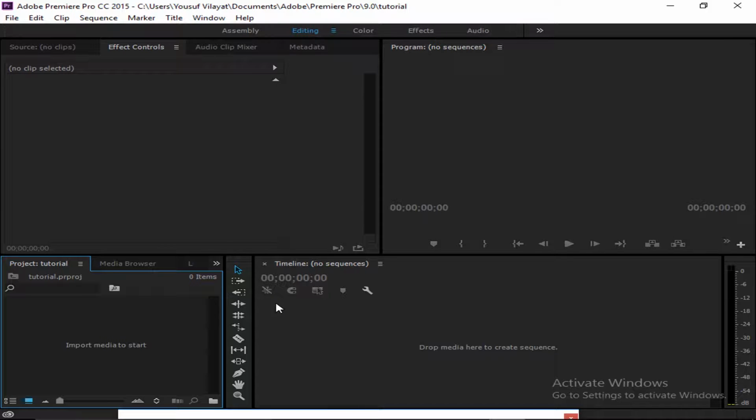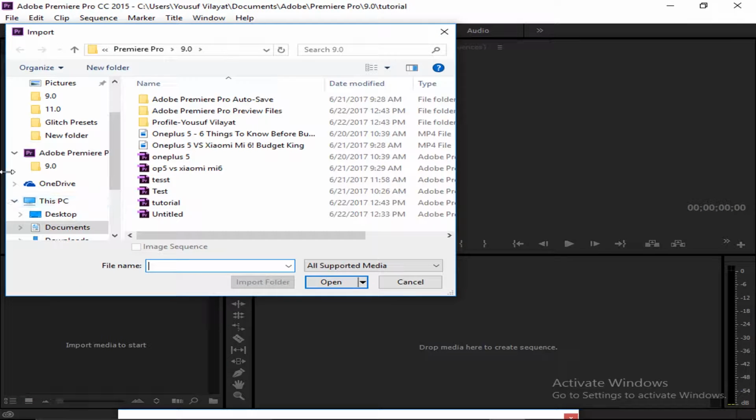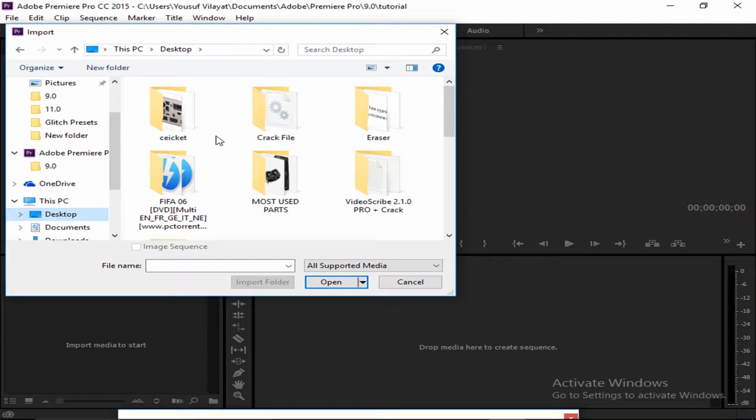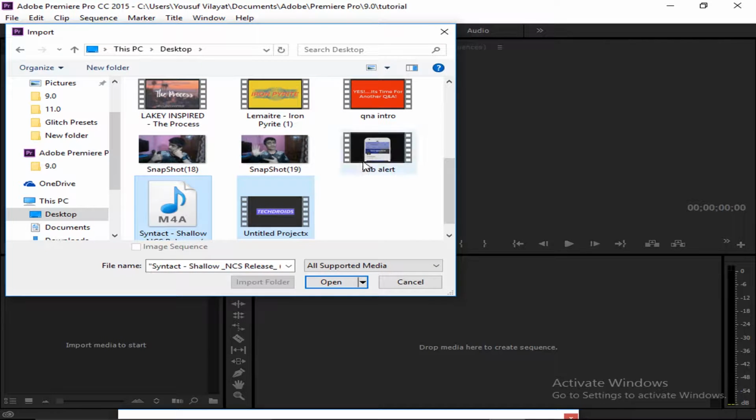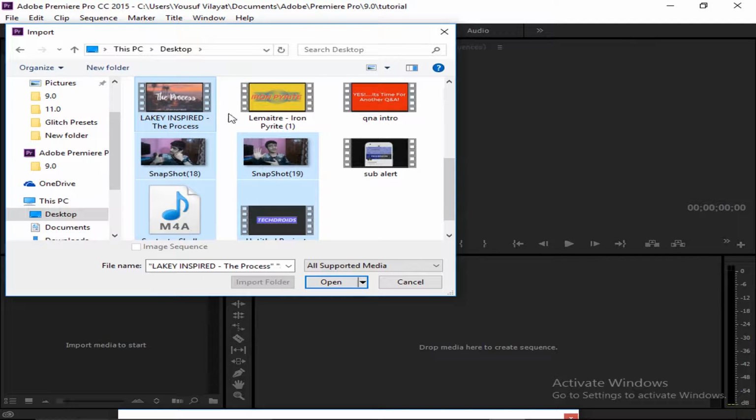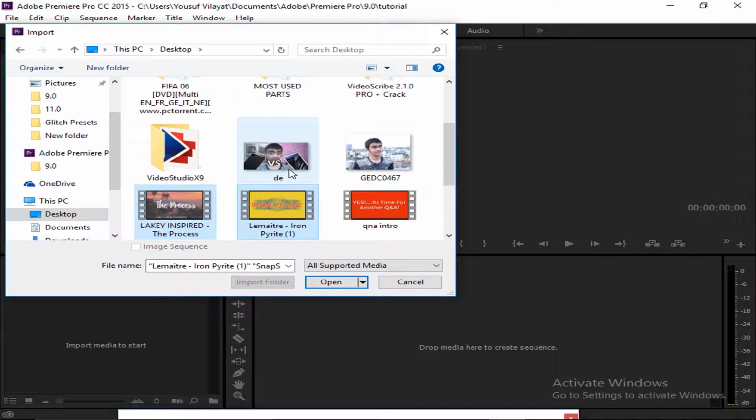So first thing you're going to do is double click over here and you got to import some files. So what I'm going to do is import a bunch of different files. So here's one of the intro. Here's a music clip, and here's a picture. So I'm going to teach you a few things. All the formats are here.